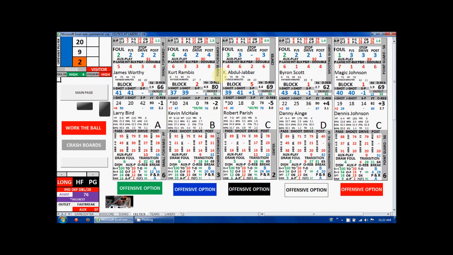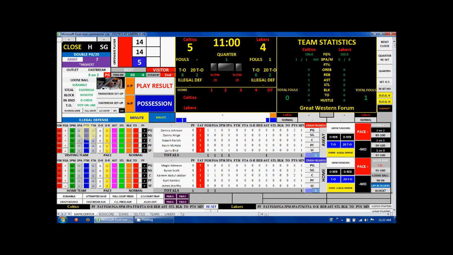Go back to the Celtics page, and now DJ is going to take a free throw. So we click, and 14 is well within his free throw rating of 82. So back to the main page, give DJ a free throw made, and it's 6-4 Celtics.